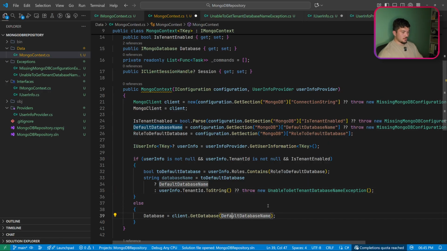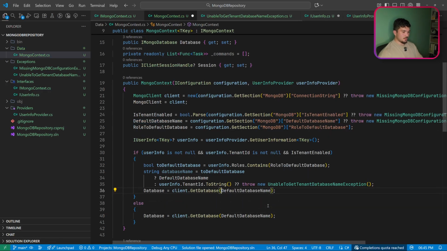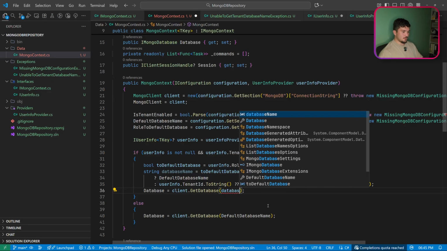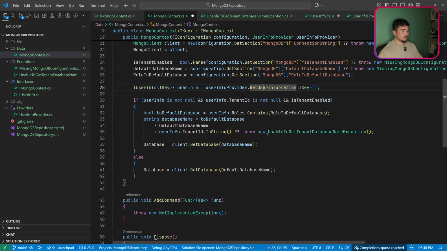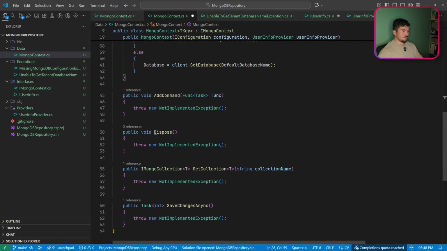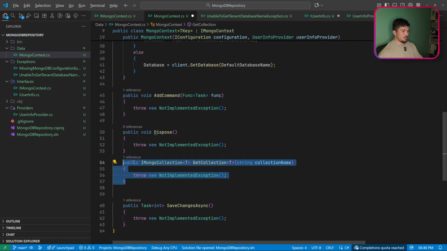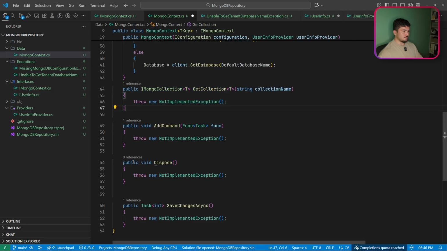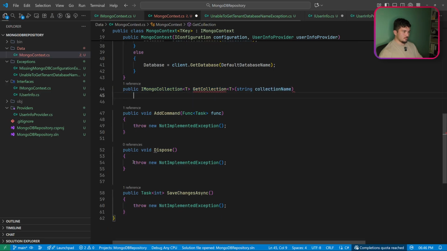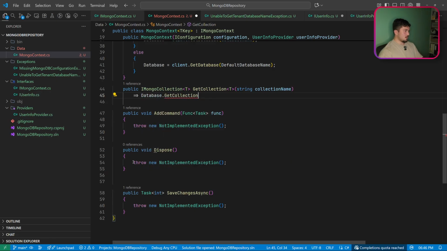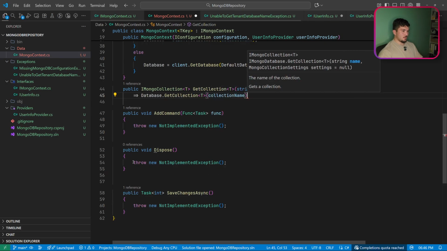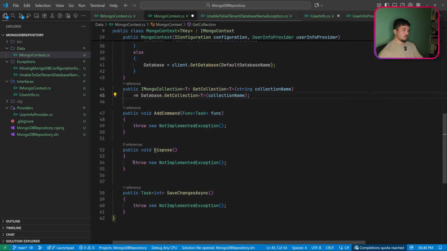Now with this, we can do the same thing as we did in the else, but instead of the default database name, we are going to pass this database name. And there we go, we are done with the constructor. Let's go to the methods. The first one will be the get collection. And I'm basically going to do database.get collection, and then also this T, this generic, and the collection name. And there we go. It is that easy.